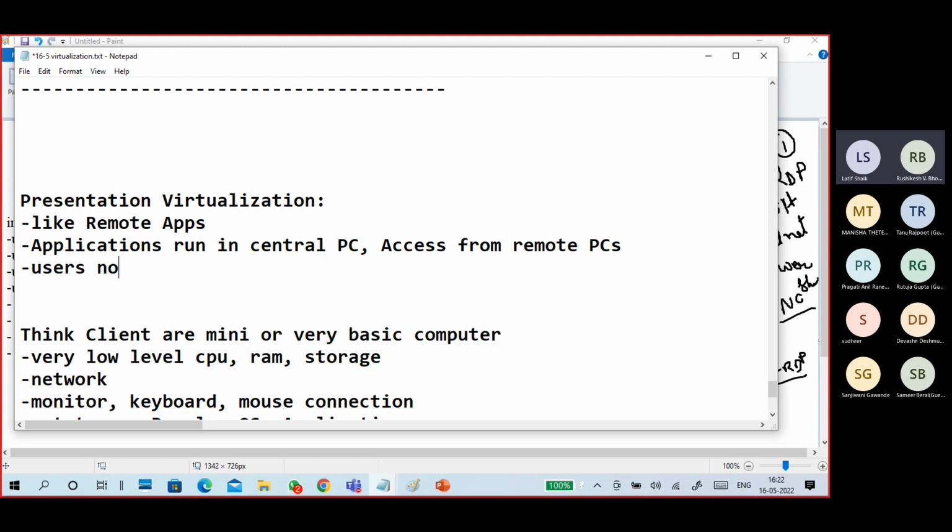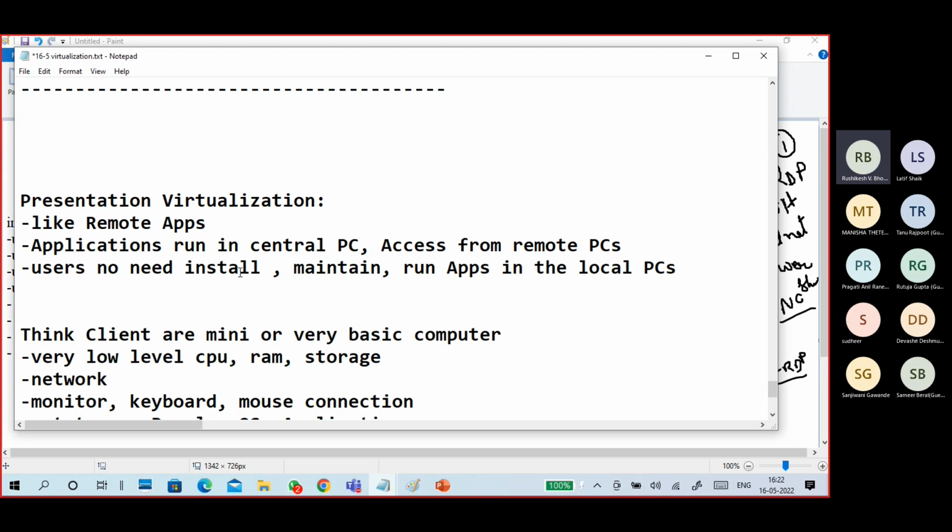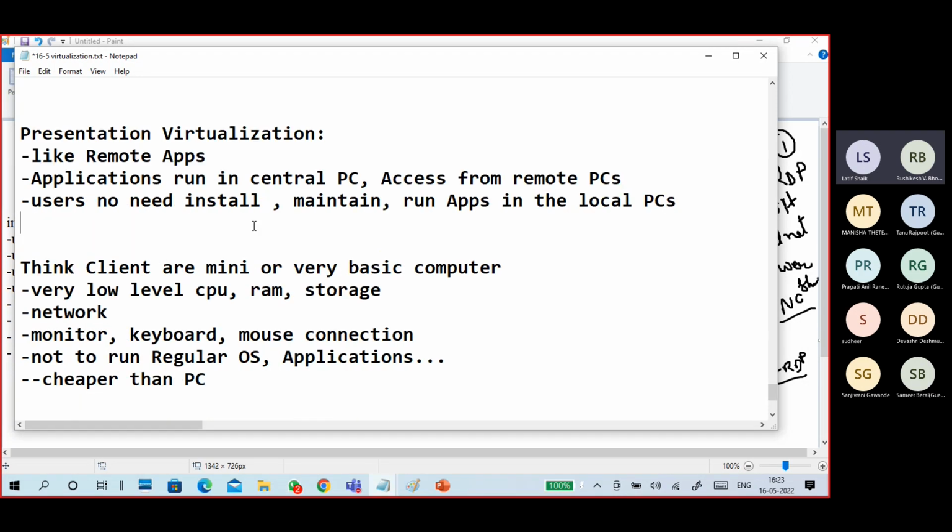So users no need to install, maintain, or run apps in the local PC. No need to install, no need to maintain, no need to run apps in the local PC. So that is the first one: users no need to install, maintain, or run apps in the local PCs.